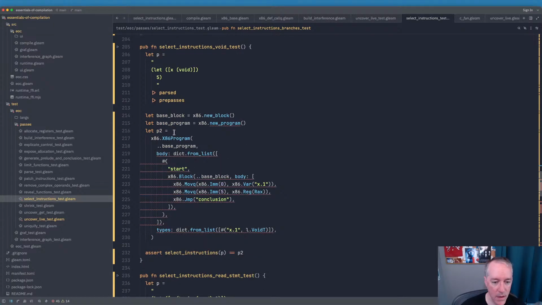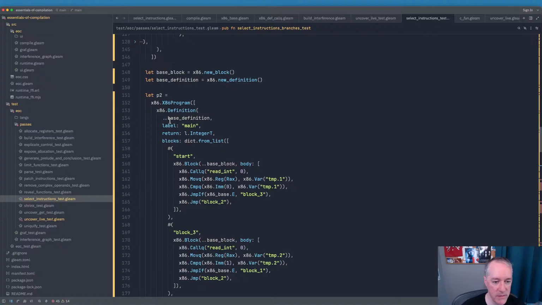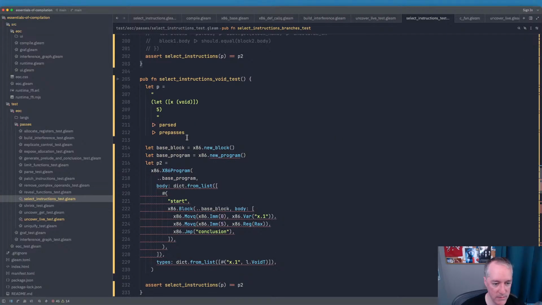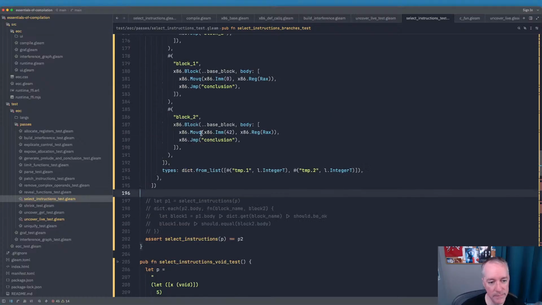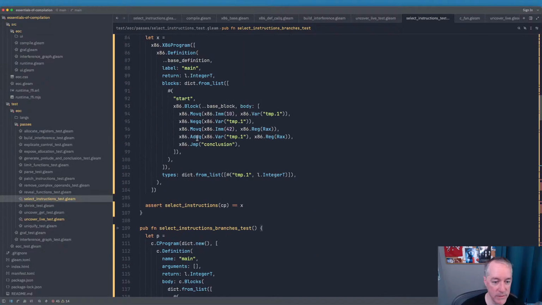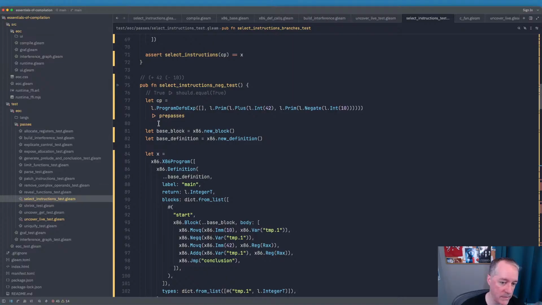Okay. I think that we're going to find that some of this just doesn't work anymore. We're going to have to update the parsed and the pre-passes and all that as well in this test. And I wish I'd done that at the beginning, but it's okay.